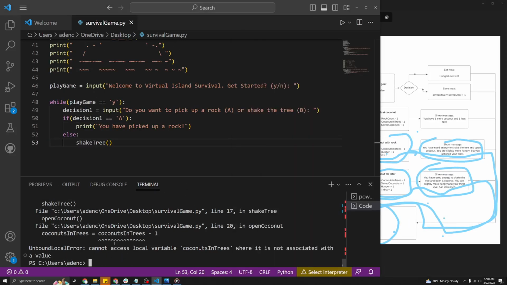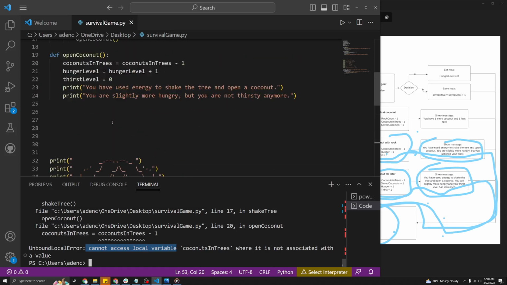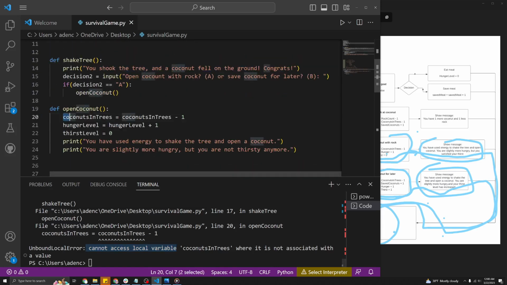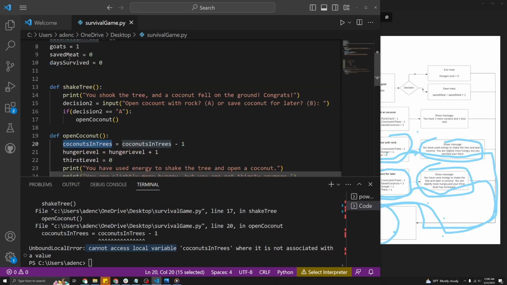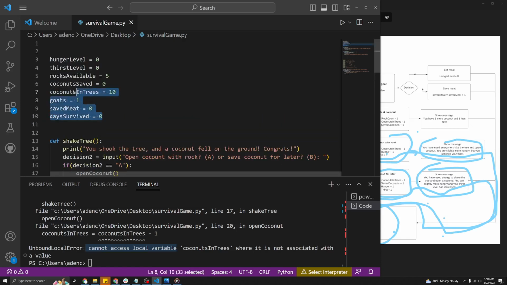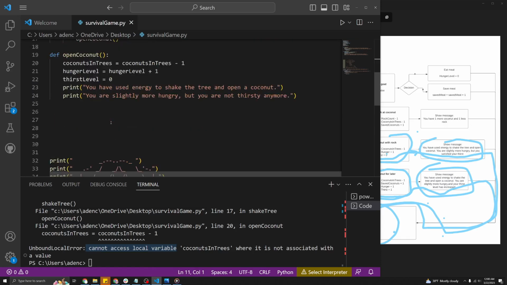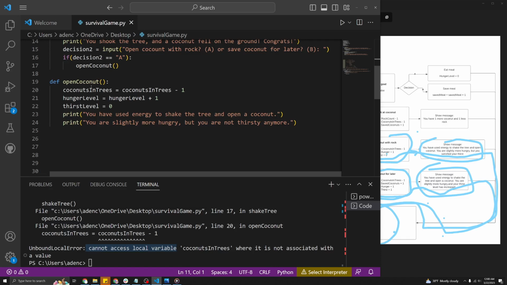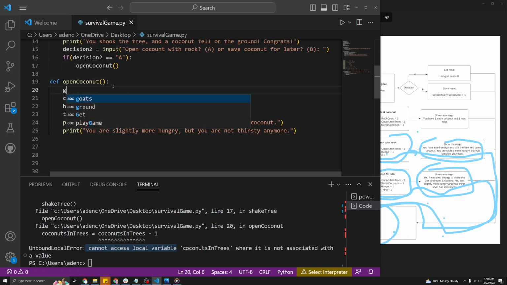Okay, so why are we seeing this error? Why are we saying coconuts and trees cannot access local variable? Well, in Python, the thing about these variables is it assumes that you have to make all these variables inside the function or they have to be passed in to the function. Unless you use a specific keyword that says, I want to access this variable from outside, like up here, these are global variables. You have to tell it, okay, by the way, Python, there's a global variable in here.